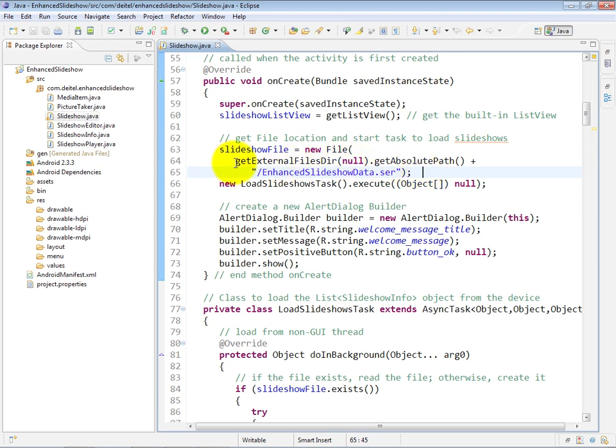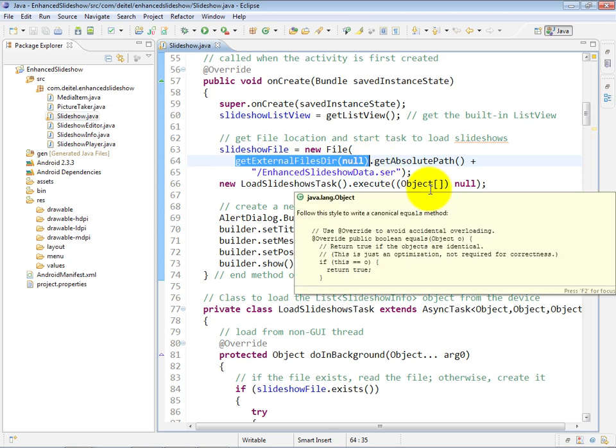Now, the inherited method getExternalFilesDir is going to give us the file location for external files, and normally that is an SD card. However, if a device does not support SD cards, because not all devices do, this could represent an actual location on the device's file system as well.